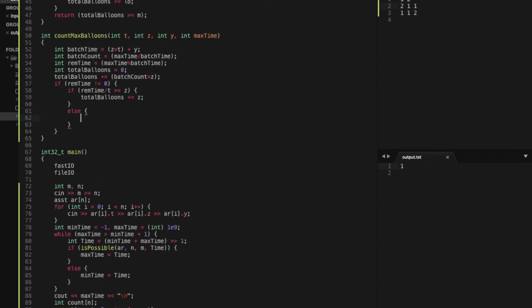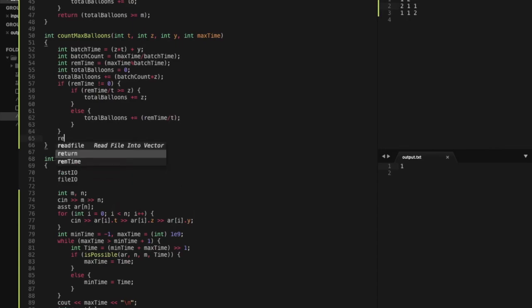Else this remaining time is going to be the time for my last batch, right? So I'll just add remaining time divided by t, and I'll return the total number of balloons.